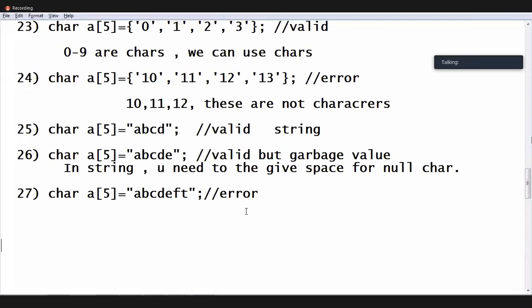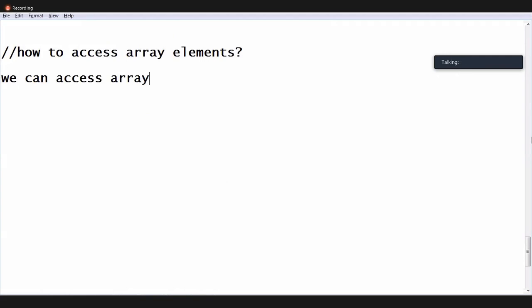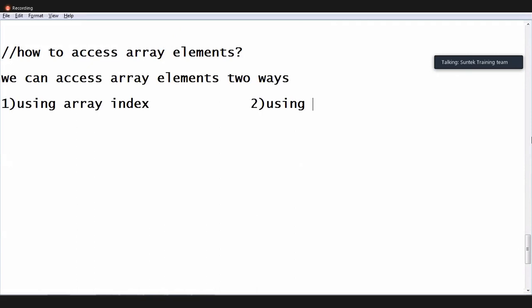Yeah, okay. Now, how to access array elements? We discussed this program. We can access array elements two ways. One is using array index. Second one is using address. Address means reference, guys. Two ways we can access array elements: using array index and using address.